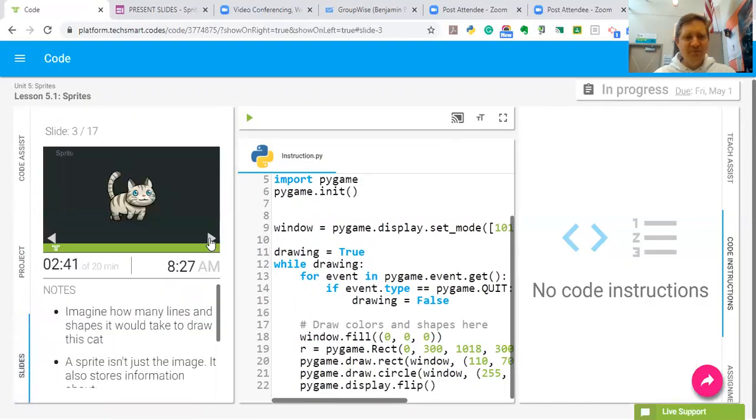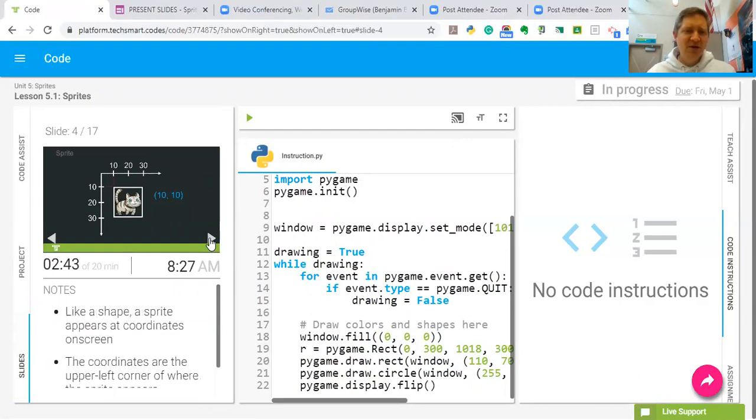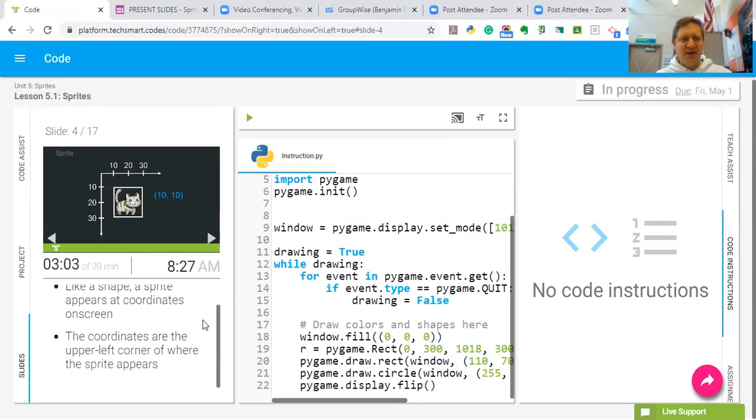So what are we going to do with this image? So we talked about coordinates. Remember we talked about the grid all throughout unit 3 and into 4. There is our X and Y. So here at the top left, that's 10, 10. So that will put our sprite, our cat sprite, right there at 10, 10. Okay, it's just like a shape. Okay, upper left corner.